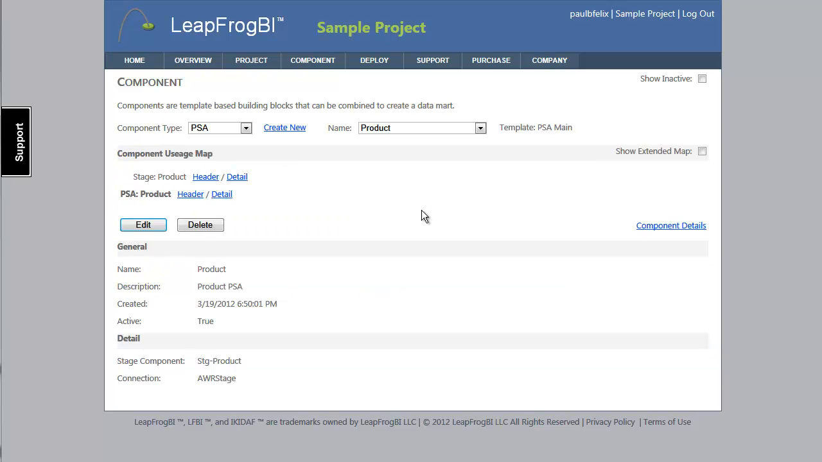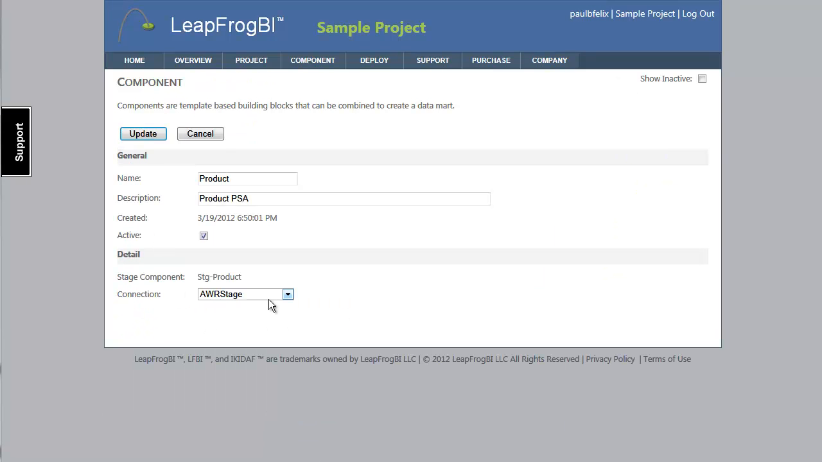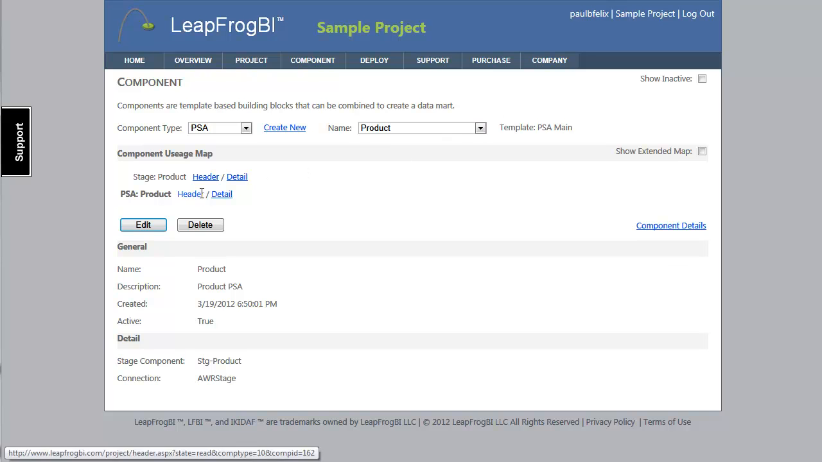The component is now created. If I need to edit it, I can always click Edit, update my component, and I'm all set with those changes. Now that we have a couple of components here, a stage and a PSA, we can start taking a look at the component usage map.